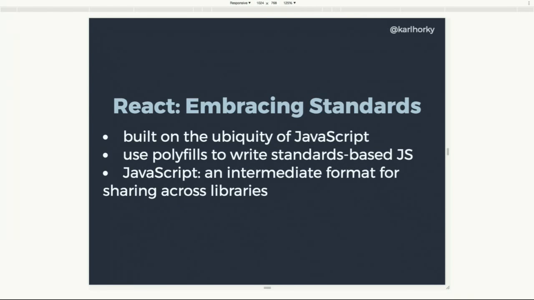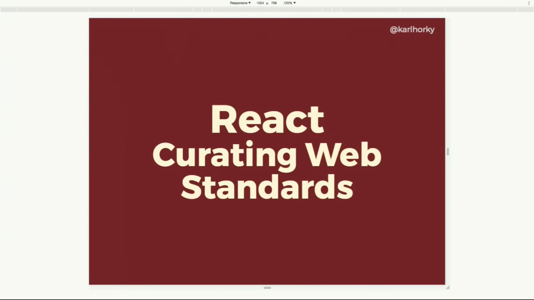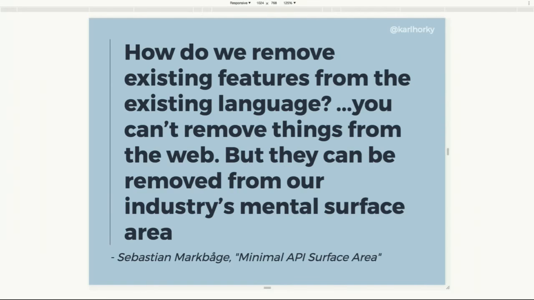So that means the polyfills for the things that I'm going to show you later, the new proposals, for instance, so that you can get started with these new features before they're even available. And the way they see it, JavaScript is actually a shareable intermediary format. So you're writing your behaviors in something that can be used across libraries. So if you do want to port to another library at some point, you're using this common language. So this is basically their approach.